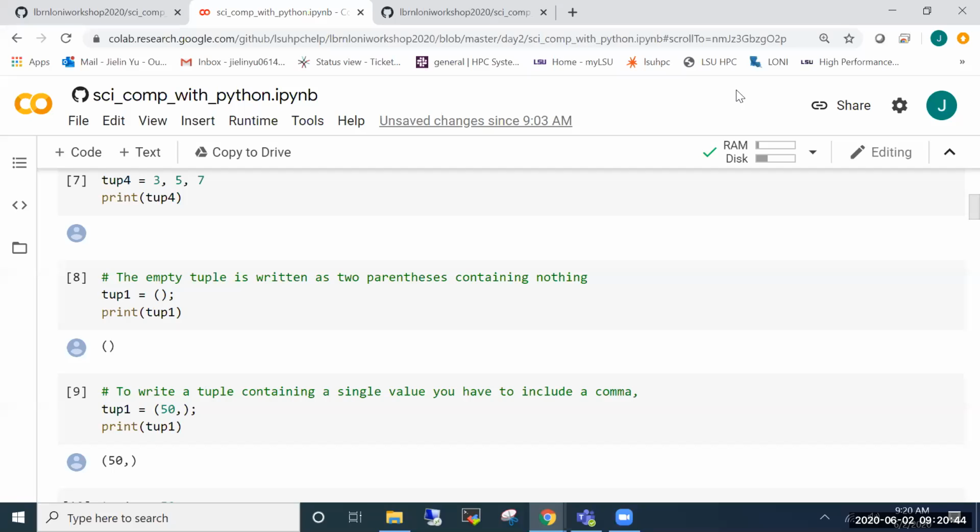Is it possible to convert tuples to lists? I have never done it, but there's a way. There's a way. Okay, yeah.